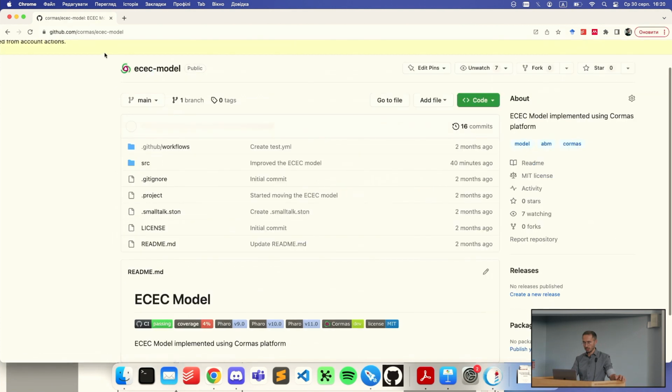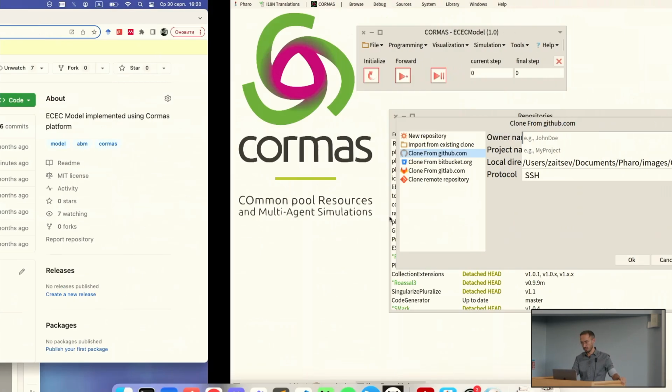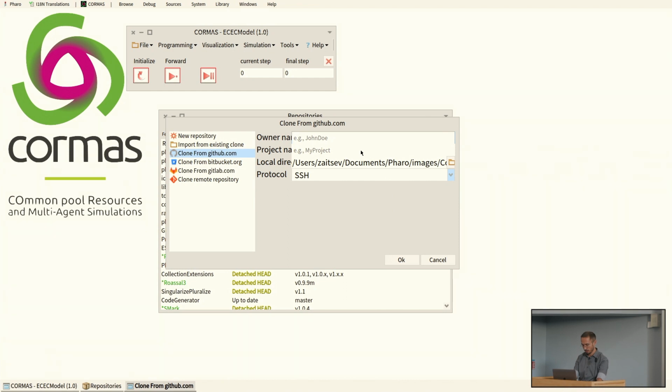So in that case, CORMAS is the owner name and ESUG model is the repository name. So you enter them here: CORMAS, ESUG model. And when you click OK, you can choose SSH or HTTPS. If you have SSH keys, you can load with SSH like I did. If you don't have SSH keys, you can load with HTTPS. It should work for loading, but you might not be able to commit. It works? OK, cool.